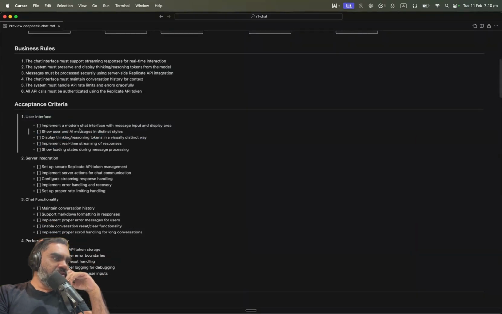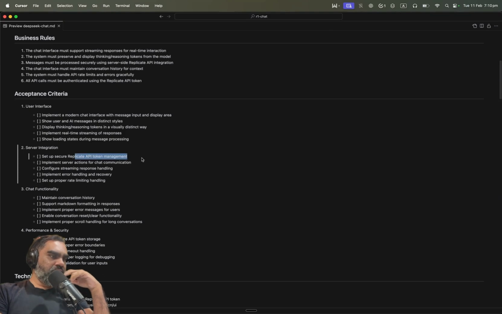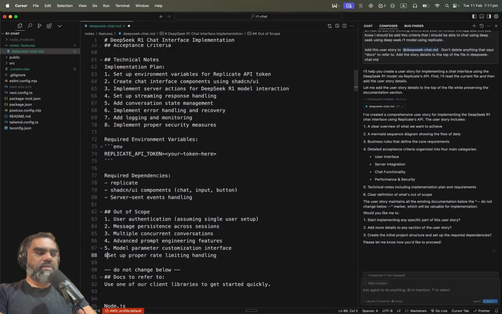User interface: implement a modern chat interface. Show display thinking reasoning tokens. Implement real-time streaming of responses. Show loading states during message processing. Set up secure Replicate API token management. Implement server actions for chat communication. Configure streaming responses handling. Set up proper rate limit to add to auto scope.